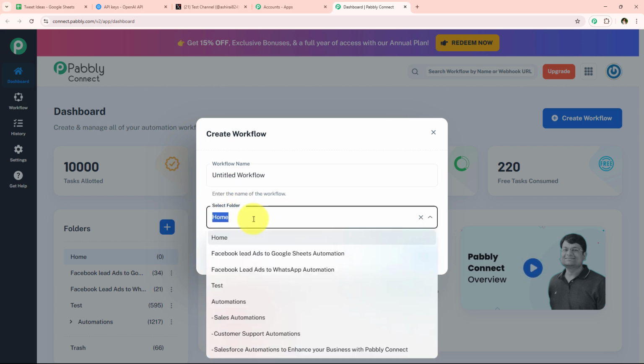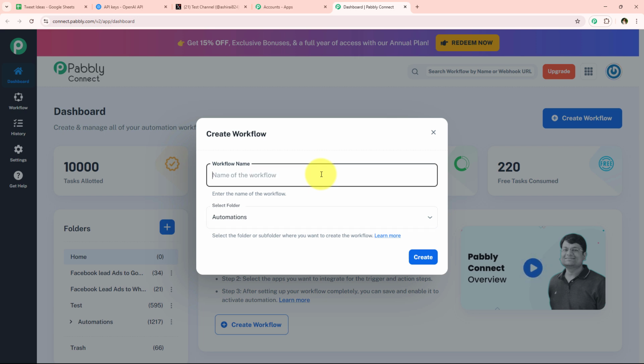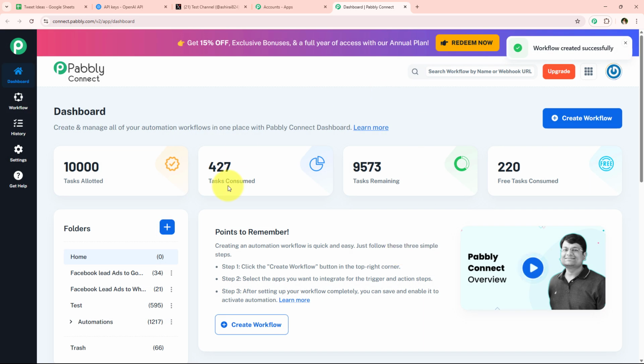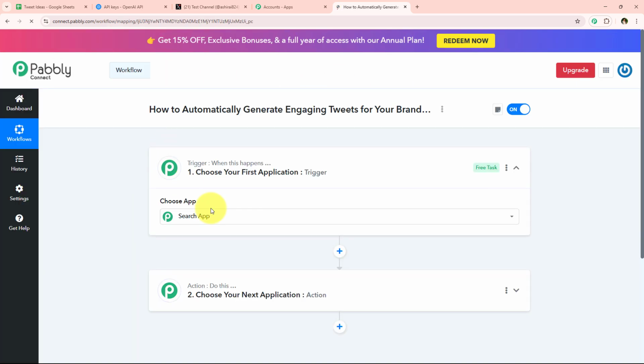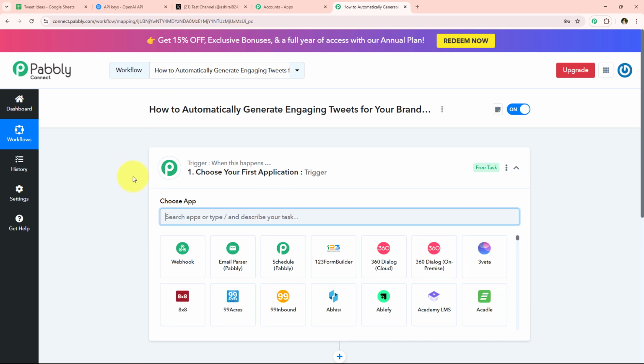So over here I want to save the workflow in this folder which says automations, and I want to name my workflow as how to automatically generate engaging tweets for your brand using an AI agent. And then we simply have to click on this button which says create. And as soon as we click on this create, it is opening the most important window of our automation, which is our workflow window.